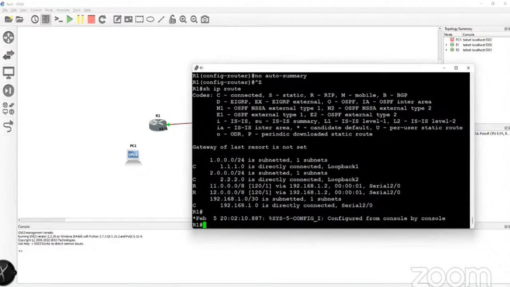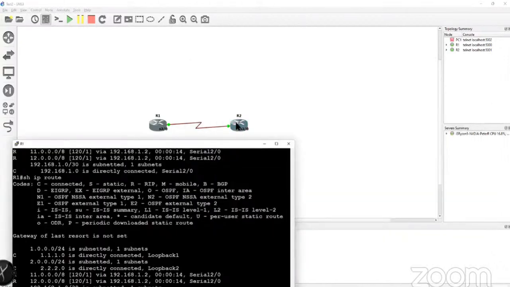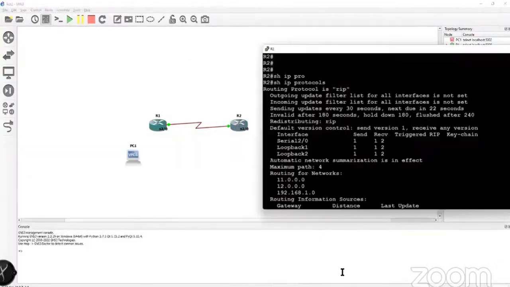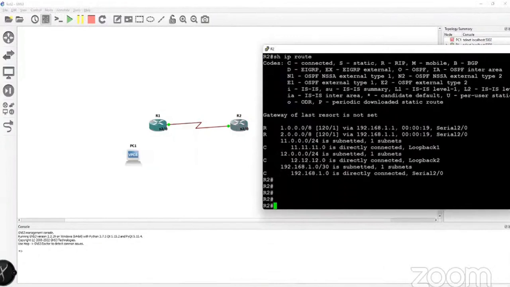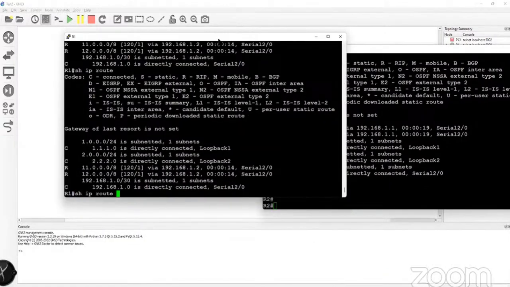Right now it's not, right? It will take some time. When it gets the update, it will update. Let's see if it will update or not. But what I'll do is I'll go to R2, right? Okay. So first of all, let's see whether this one is still receiving those routes as auto-summarized or not. You can see it is not receiving.